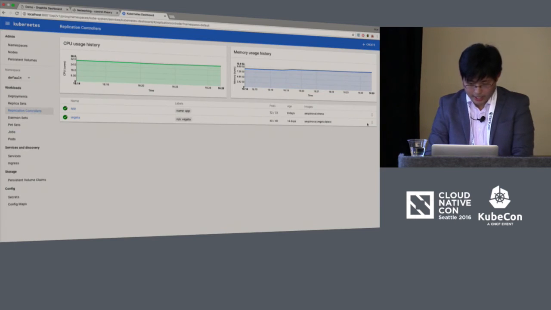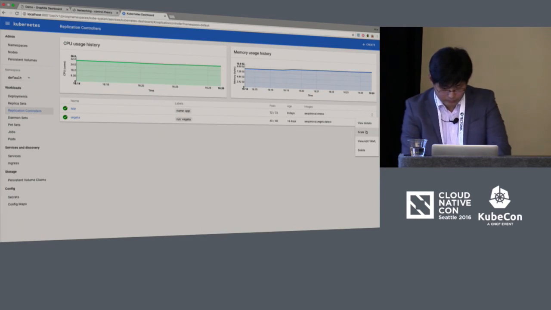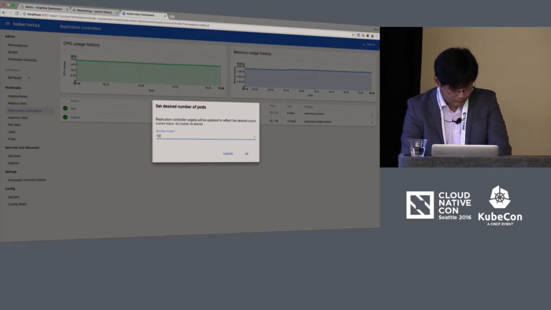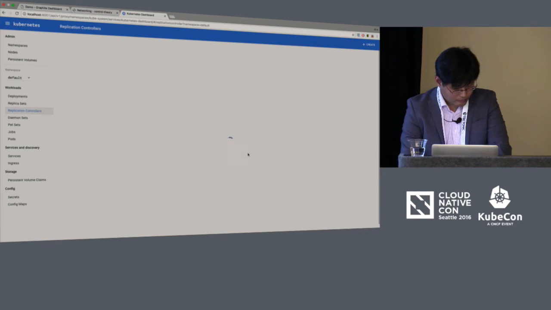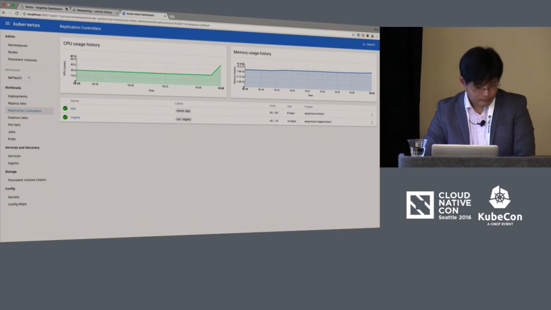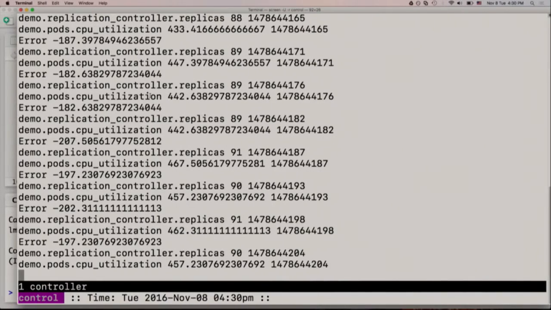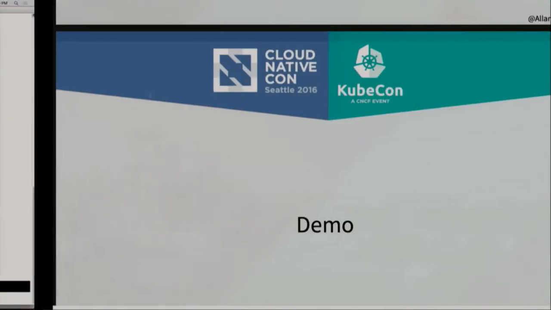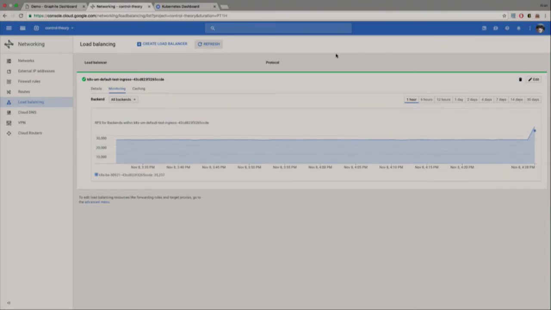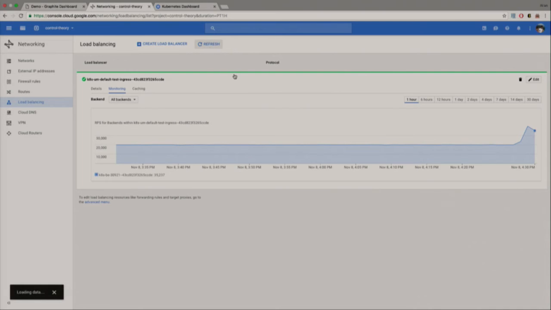And then when I scale it down, once the traffic decreases, the CPU utilization will go down. We can first confirm that our traffic goes down. It's starting to go down. Let's wait a bit more.